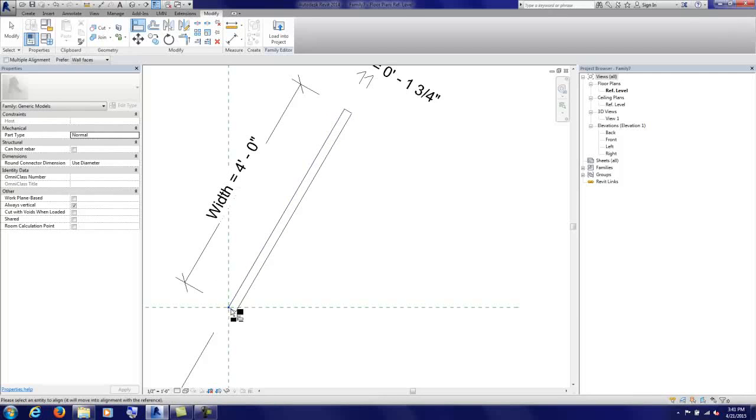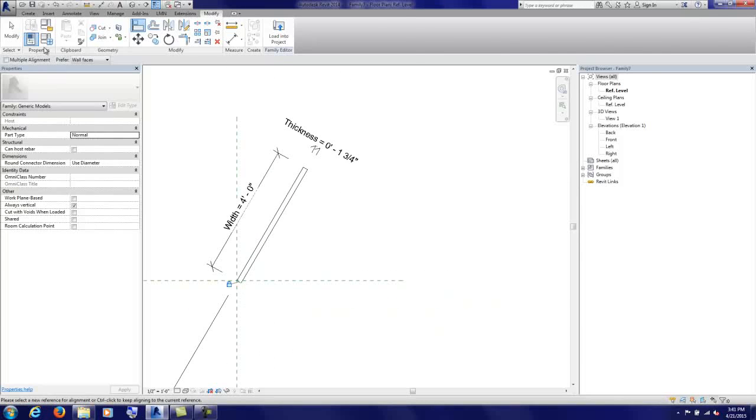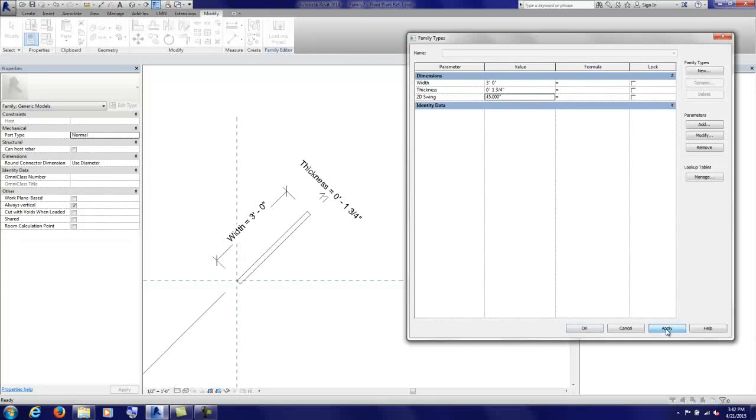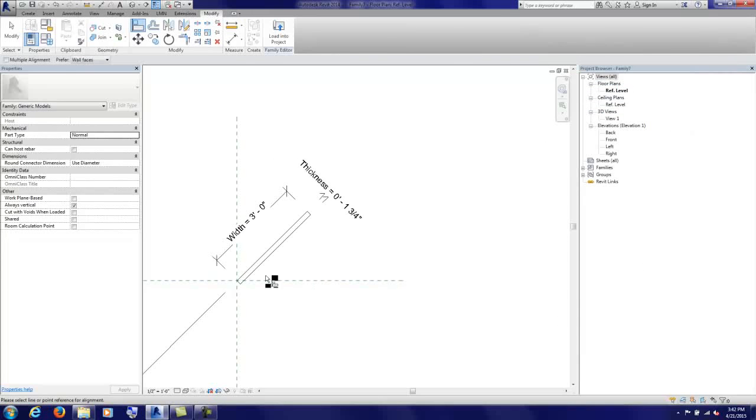I could probably do the same thing on the other side. I want to tab over a couple times. And then lock it. I had to tab over a couple times until I was selecting the reference line again. So if we did everything right, I should be able to type in 3 feet. My door should shrink, and I should be able to type in a new angle dimension, and everything should rotate.